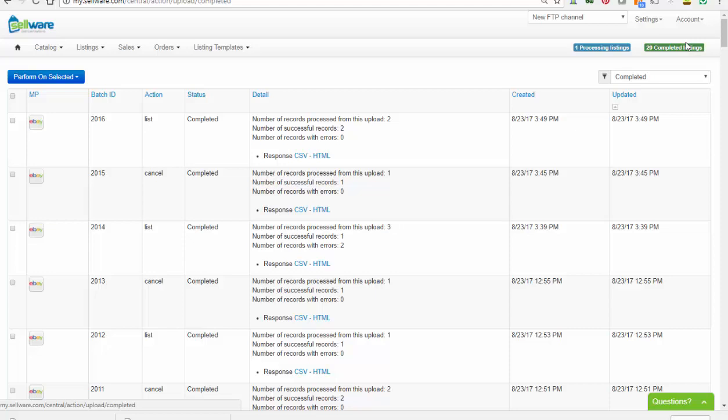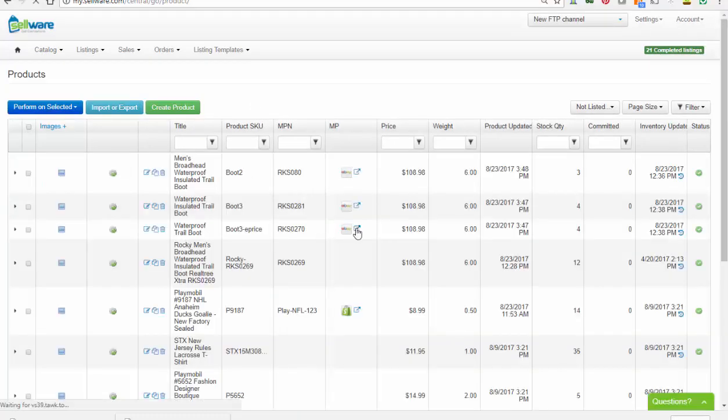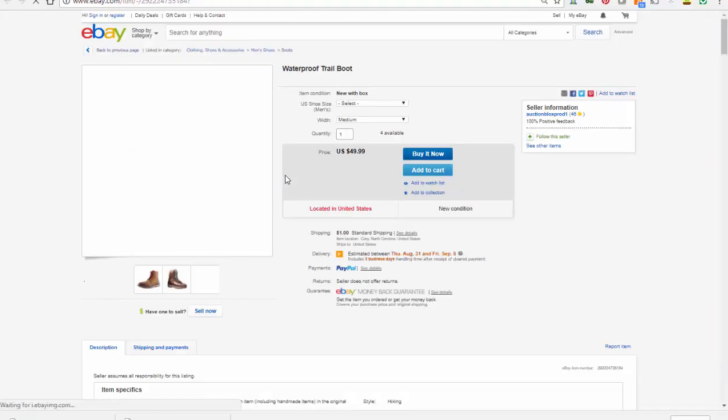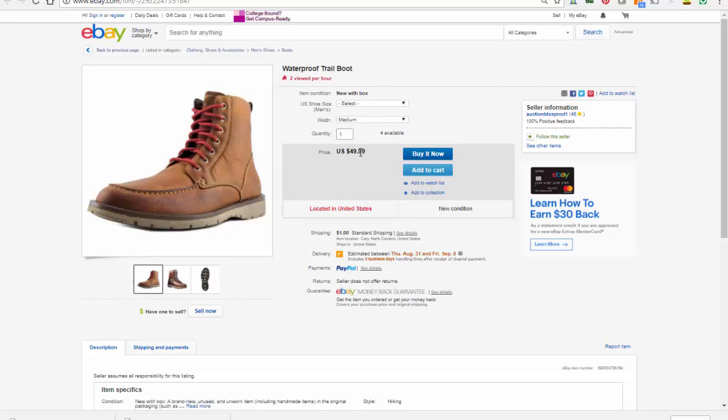So what I recommend for folks when they first get started is to open up their Seller Central account, and you'll be able to watch them go into your Seller Central account much faster than waiting for them to return here in Sellware. So let's take a look at that item. That was successful as well. And remember, we marked that up to the eBay price, which was $49.99. So if I click on this item, I should see $49.99 as my selling price. So there we go. So that's how you use the bulk listing process in Sellware.